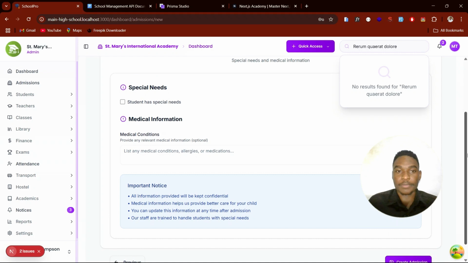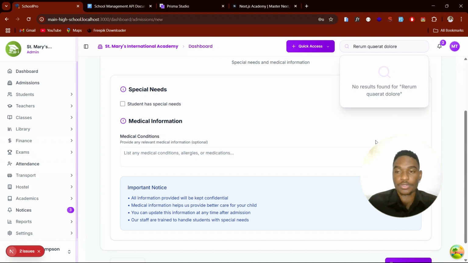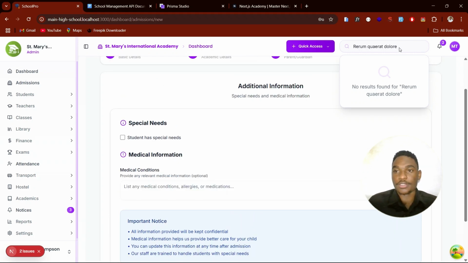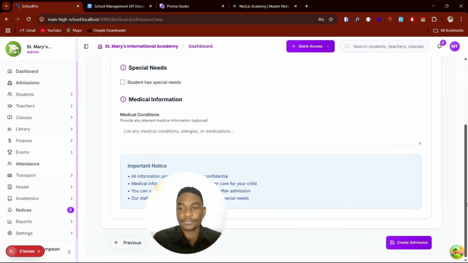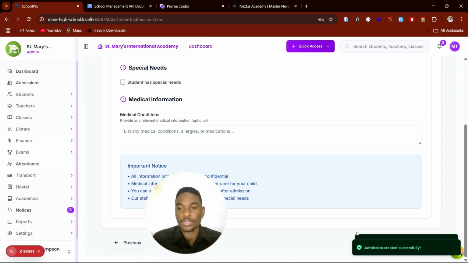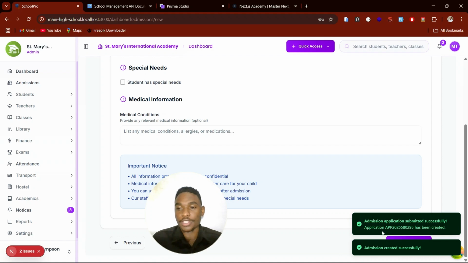So we are having the medical info. These are optional because not everyone has special needs and all that. So if you're creating some of these things, they need to be optional. Okay, so here we can create an admission. I don't remember what was the name of the student. You can see admission created successfully, and they are giving you the application ID number.